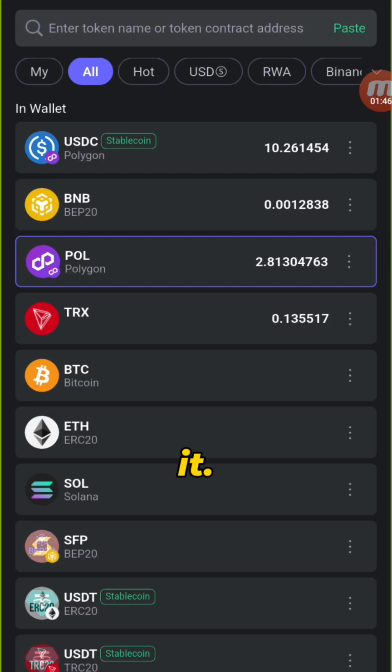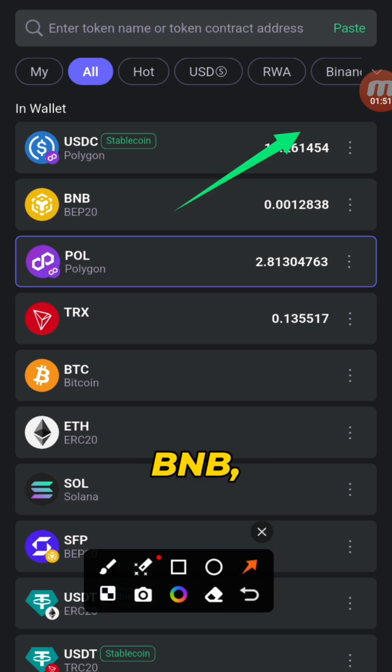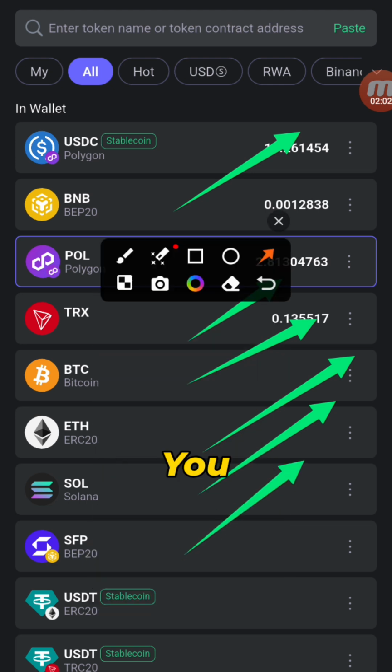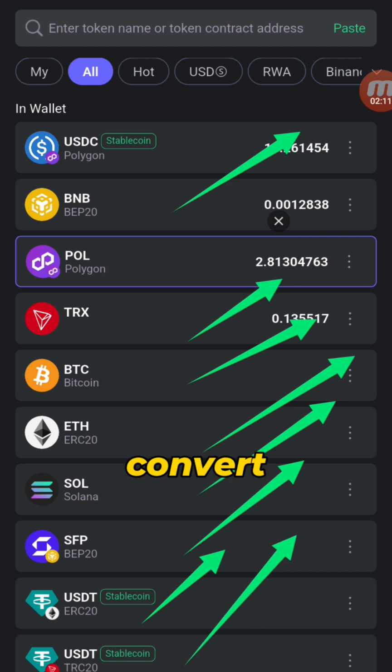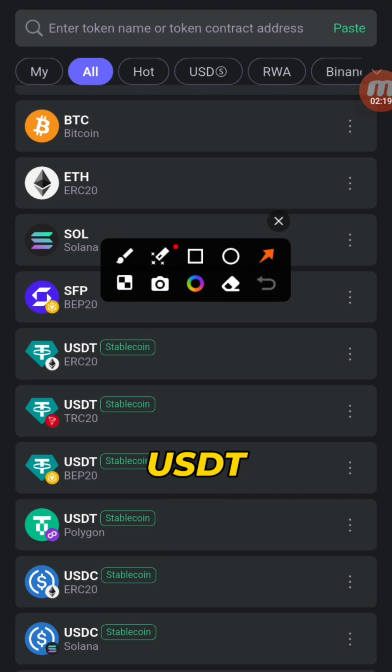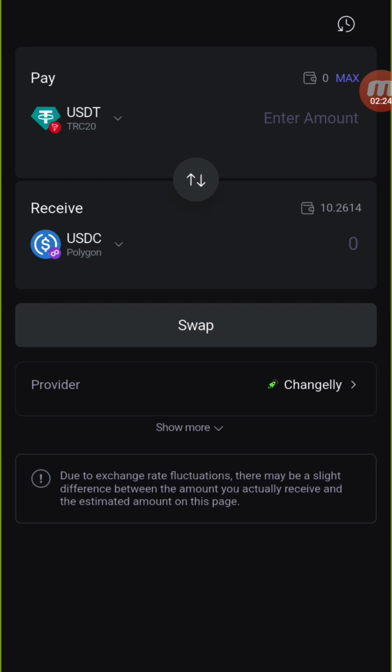When you click on it, you can see there are many coins you can convert to. You can convert it to BNB, to ordinary Polygon, even to TRX, that's Tron. You can convert it to Bitcoin, Ethereum, Solana, and so many of them, SFP too. You can convert it to USDT ERC20, which is the Ethereum network, or to USDT TRC20, or anyone. You can see there are series. Anyone you want, you can convert it. Let's assume you want to convert to USDT TRC20. All you need to do is click on this. Are you seeing it?